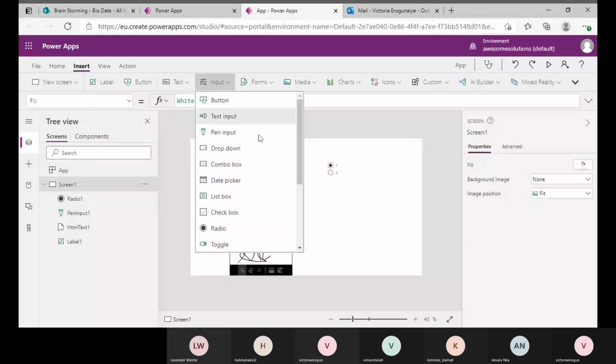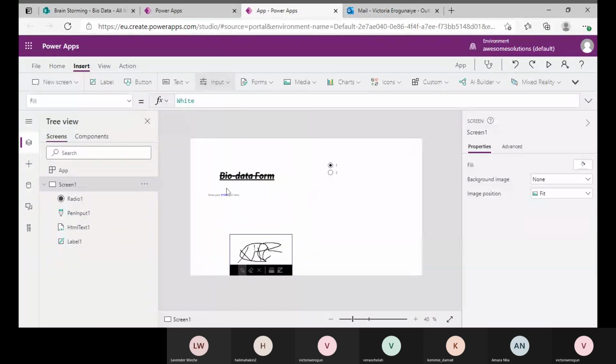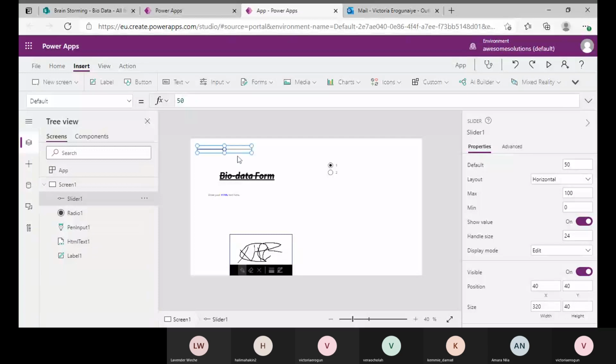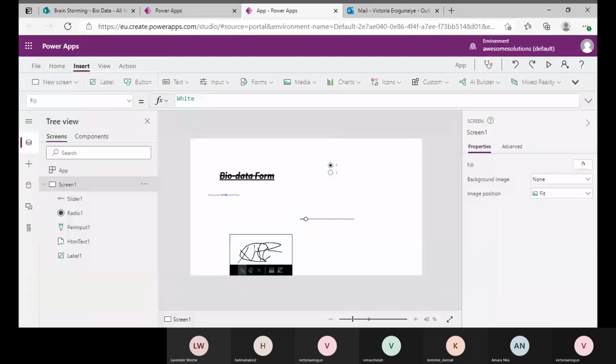Okay, yes. So the next after toggle is the slider. We have so many features on the Power Apps. So this is the slider and this is what it looks like. As you increase the slider, if you notice the percentage or the number increases. If you reduce it, it reduces. So that's what the slider looks like.